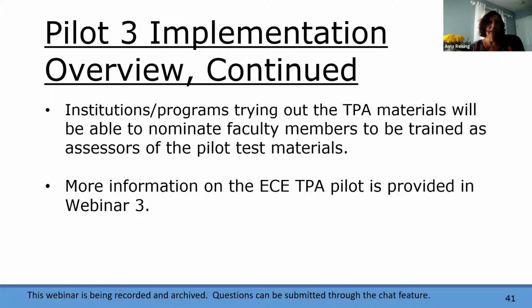And then as promised, if you join us in a few weeks, we'll get into a lot more details around what an ECE-TPA, Teaching Performance Assessment, might be like and what the piloting of that would be like and the opportunities that you would have to join us in this important work.